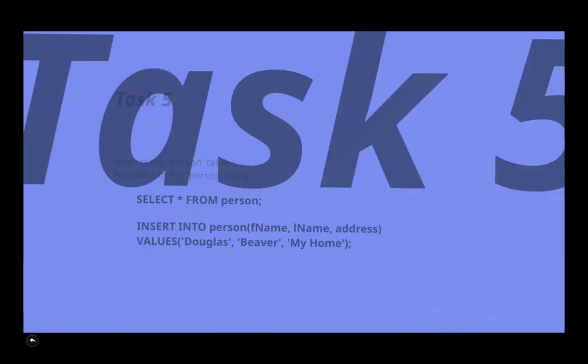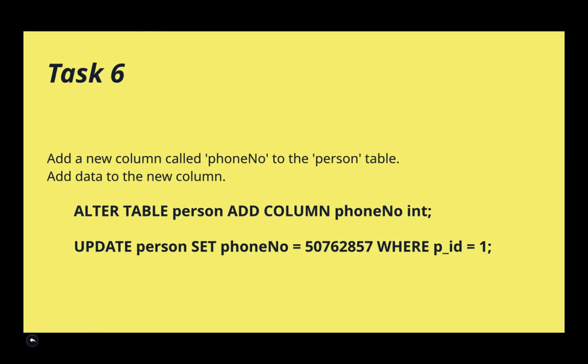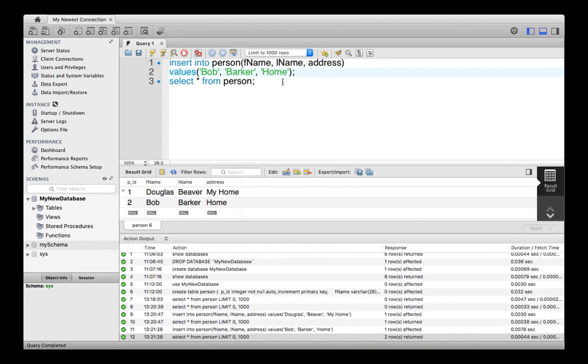That's that. The next thing we're going to do is add a new column called phone number to the person table. This is the alter statement, which is a DDL statement, the data definition language. And here is the statement. It says alter table person. We're going to add the column, call it phone number, and set it to int, which is a simple data type.